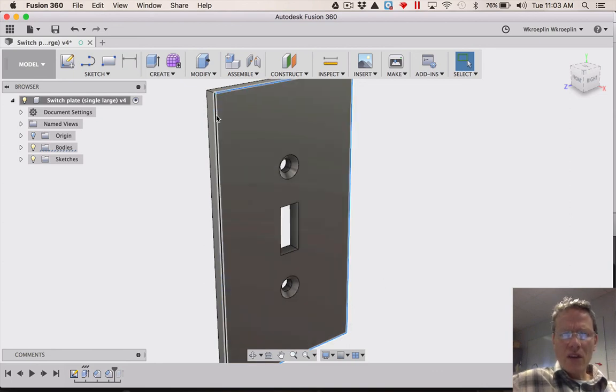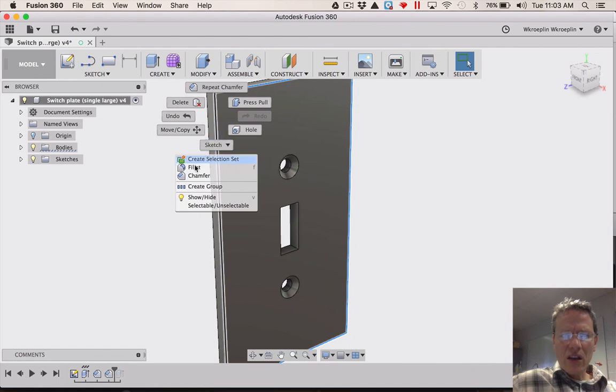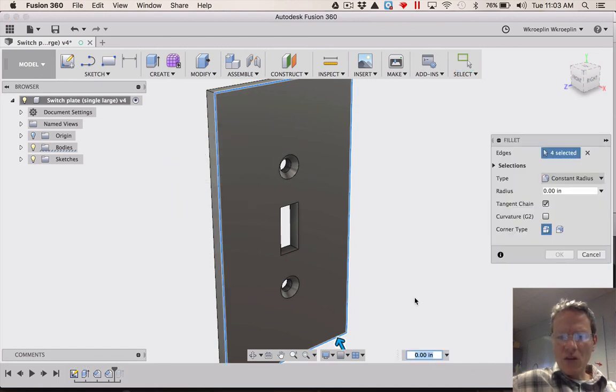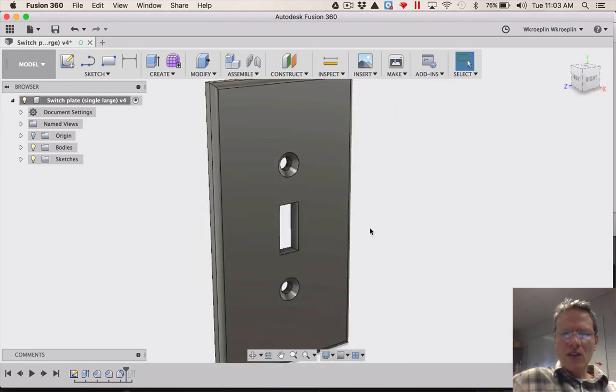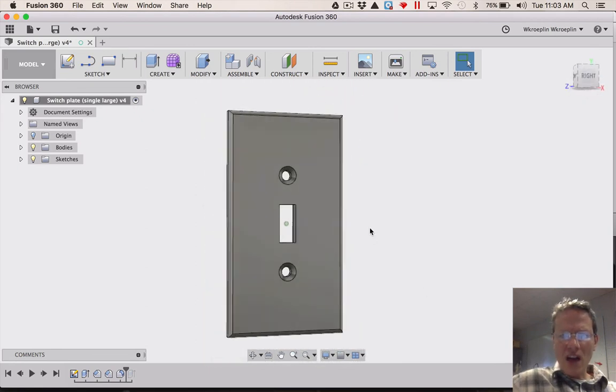I'm going to go over one of the edges, right-click, and I'm going to do something called a fillet, which is just a roundover. This roundover will also be 0.1 inches. And I hit return, and that's it. Our wall plate is now complete.